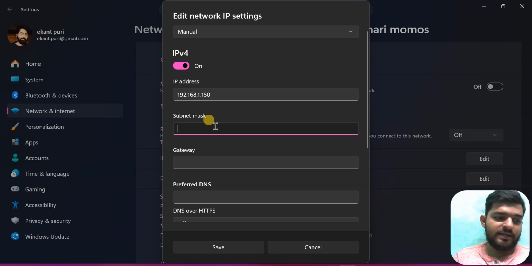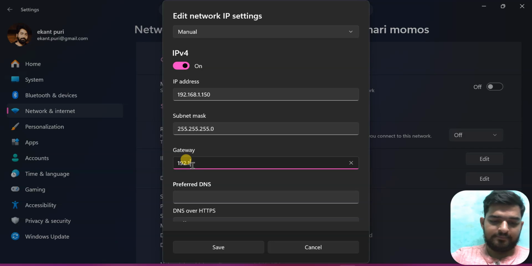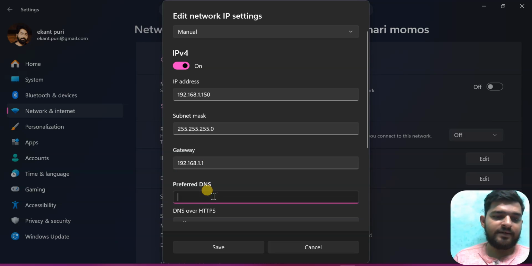Then enter subnet mask. Then enter gateway. Then enter preferred DNS like I am entering 8.8.8.8 and then click on save.